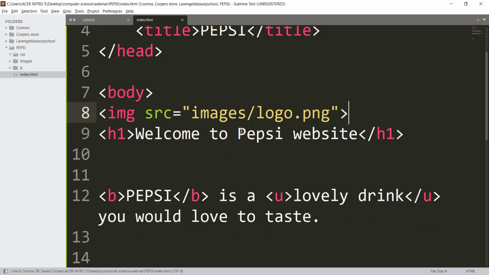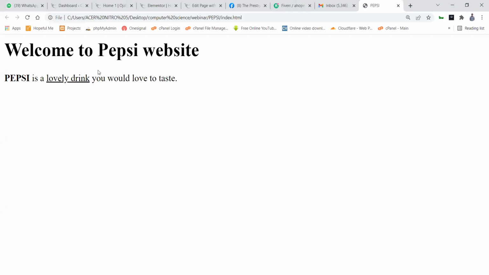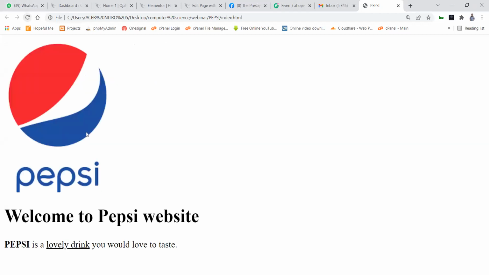So let me just go back to my browser, so you just see what it's going to look like right away, so that we just follow the class. All right, so I'm back to my browser, and I'm going to refresh. As you can see, our logo is right here, and it's actually looking like the website now.